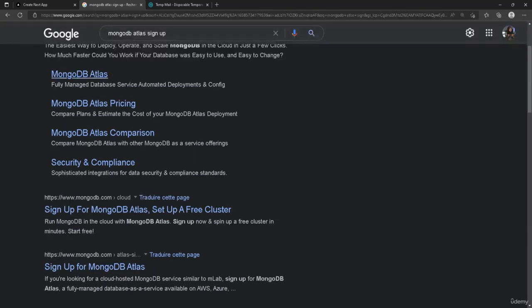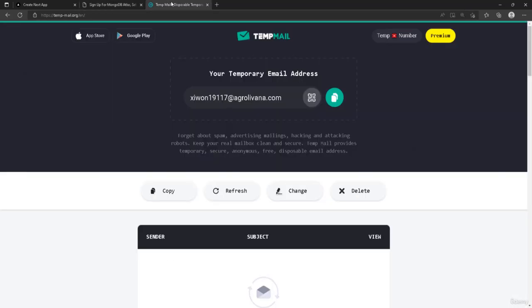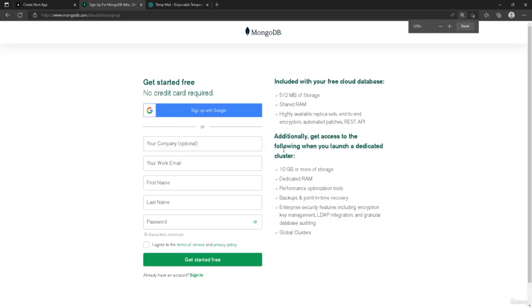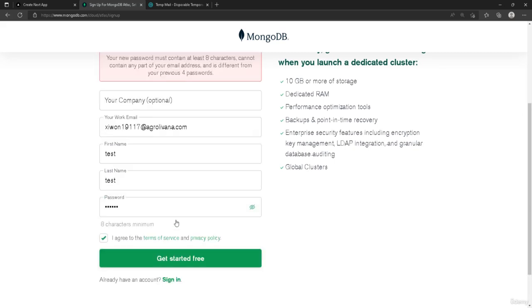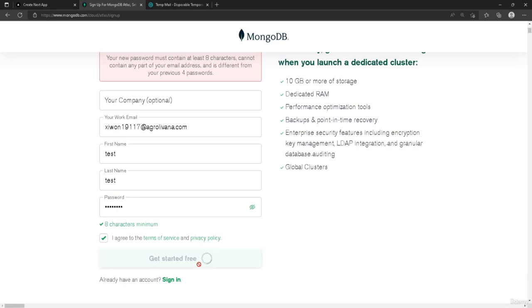Okay, so just search for MongoDB Atlas sign up and then click on this link. I have a temporary mail server right here, so let me copy the email and then go back right here. Let me zoom in a bit so you can see clearly. So this is optional, we're not going to do that. This email test, and then a password. I agree, and then get started free. Okay, so we need a stronger password actually, and then get started free. It's a very simple process.